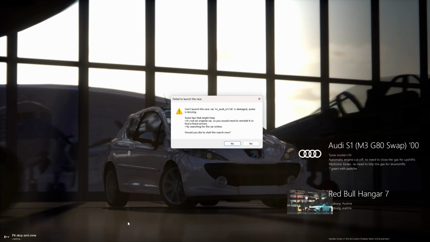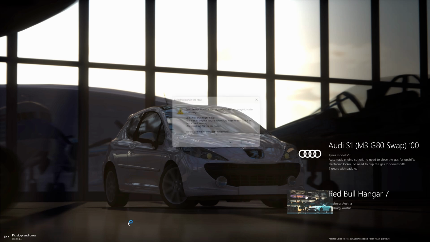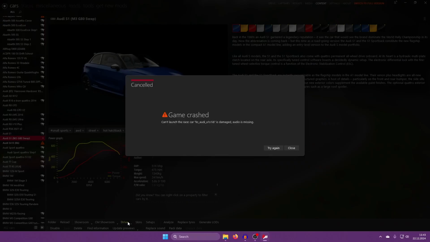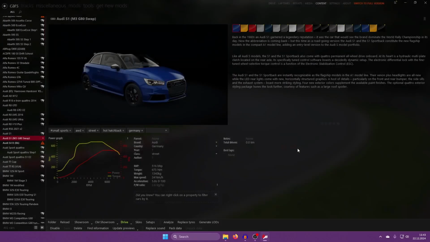Now we have this error coming up while we're loading in. It can't find the audio for this vehicle, which is something that I admittedly have forgotten to do, but this is quite convenient because it can often happen. No, I would not like to start the search now. The game crashed because there's no audio, obviously.